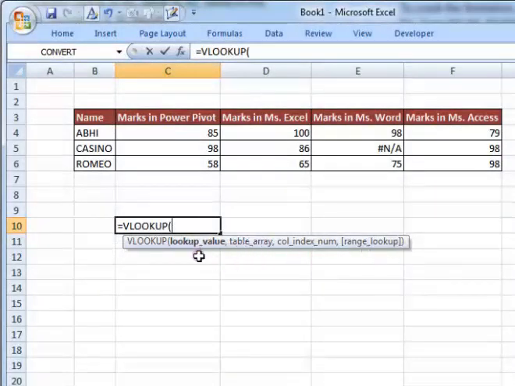The first attribute is the lookup value. What is the lookup value? Say for example, I have a list of names who have scored marks in different subjects, and to know who has scored what marks, we can use VLOOKUP. It actually looks vertically. Vertically is nothing but, let me take the cursor.